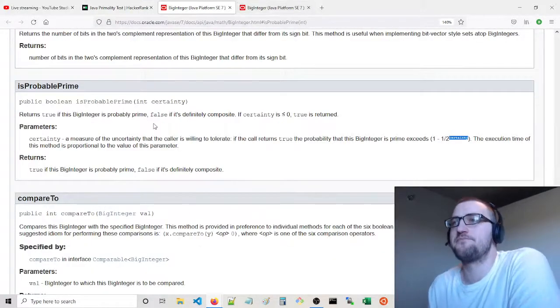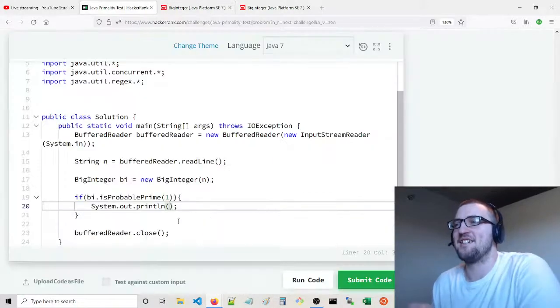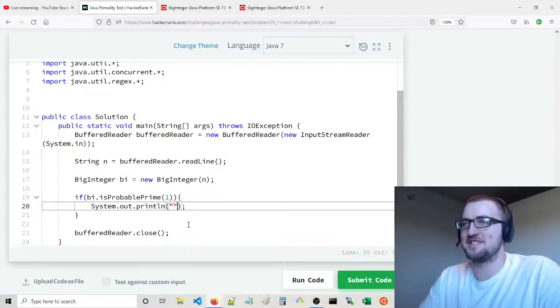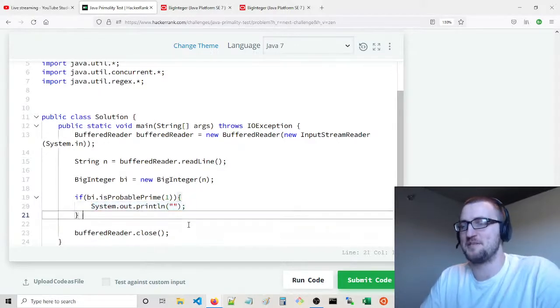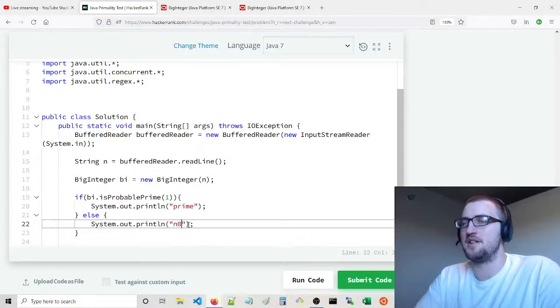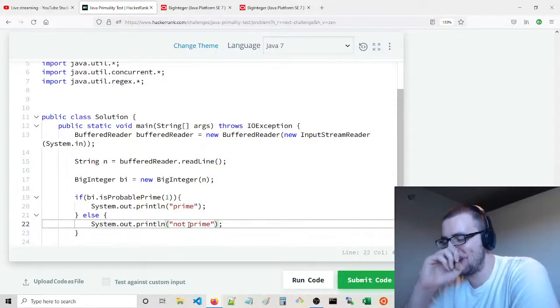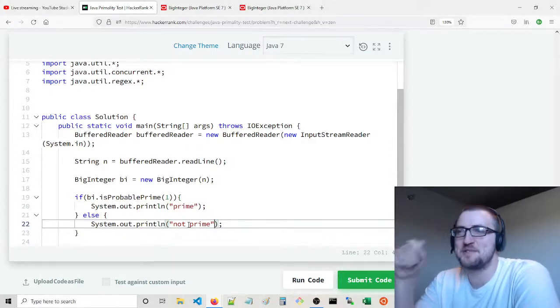Excuse me. What does it say? If it's definitely composite, it'll give you false. Okay. Probabilistic methods are confusing, but I'm trying to figure out whether the certainty factor that we select matters. So true if it's probably prime, we'll say prime, and definitely not prime, we say not prime. So if it's not definitely not prime, then it must be prime.